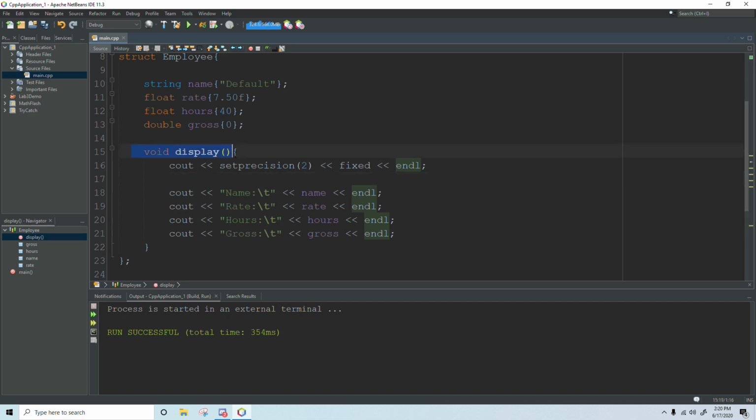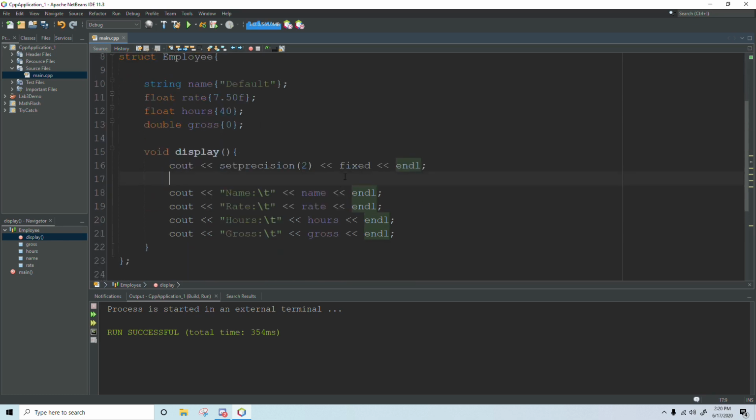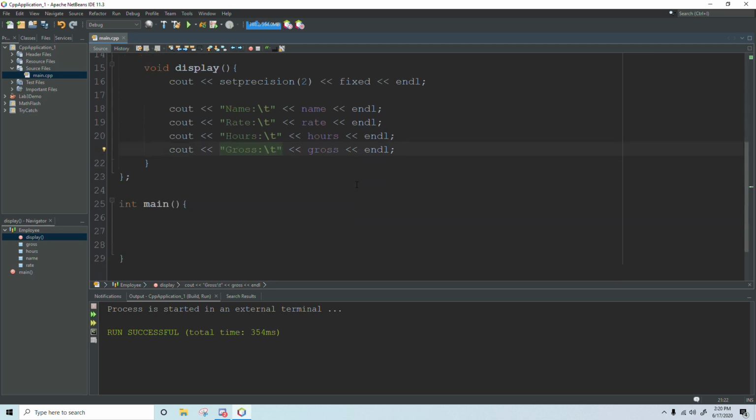And then I have a display method down here. We're going to set precision to 2. Don't forget you need iomanip for that to work. And then we have a name, a rate, hours, and gross. We will display all of that information for any given employee in this structure.